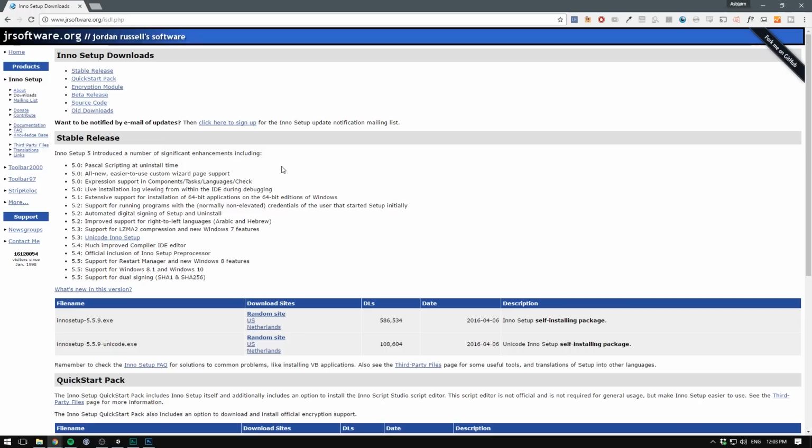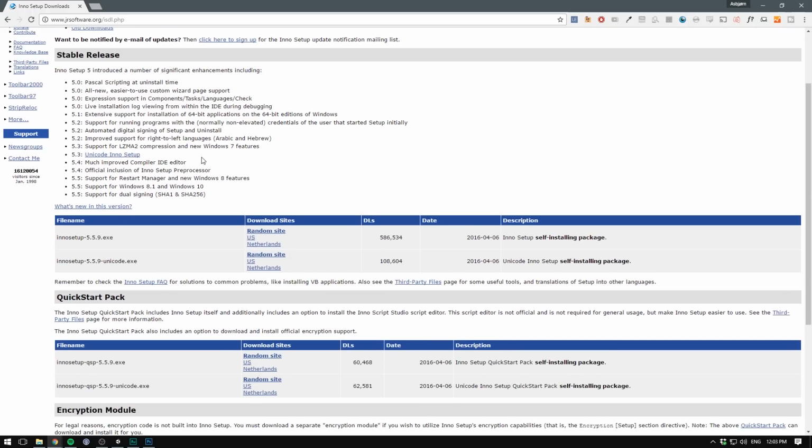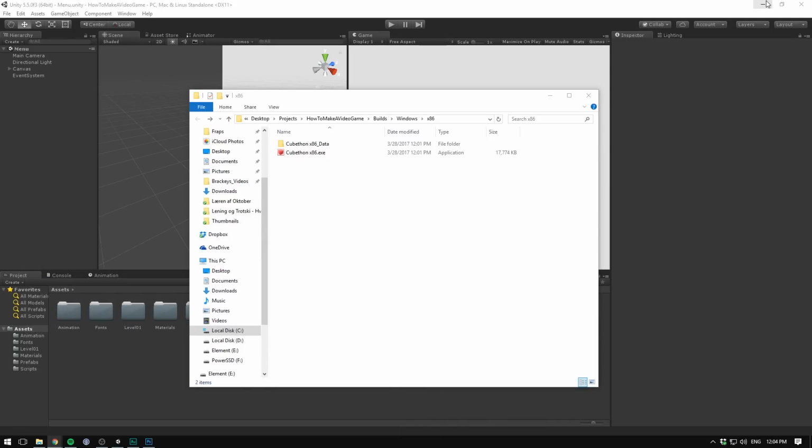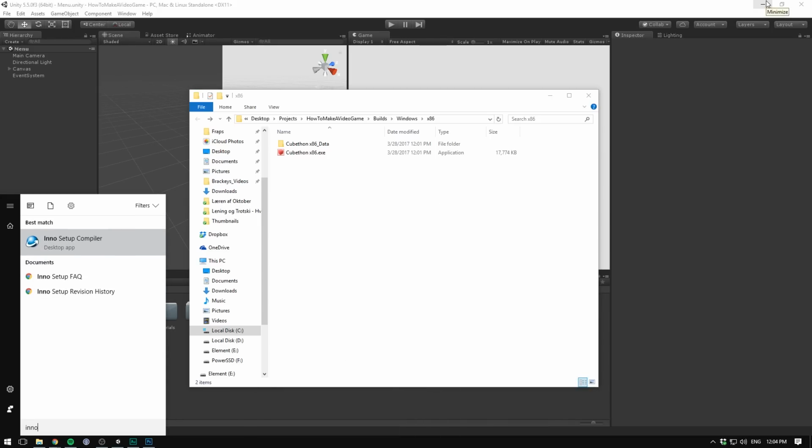So if you go to the description, there will be a link to this page. If we then go down here and choose a download site, I'm going to go InnoSetup 5.5.9.exe, choose random site, and it's going to start downloading. It's a very small program. You can then run through the installer, and once you're done, you can go ahead and open up InnoSetup compiler.